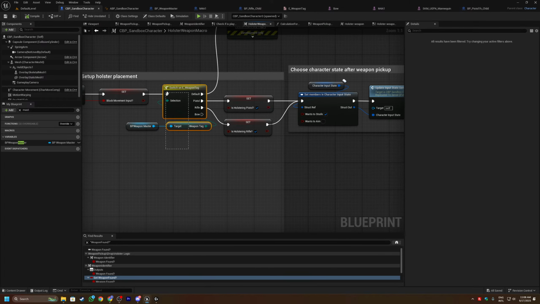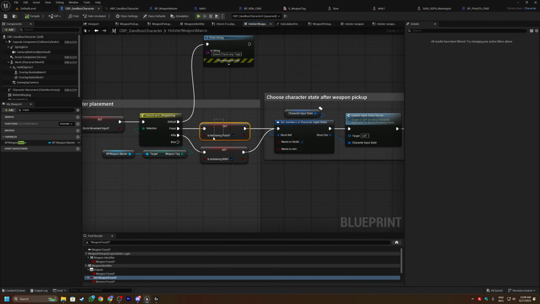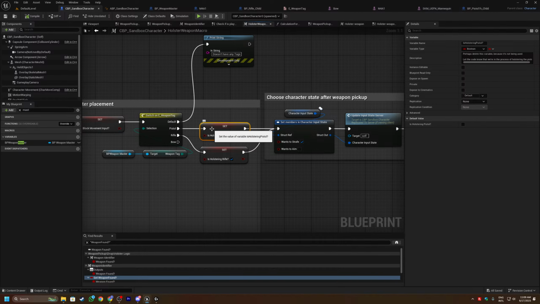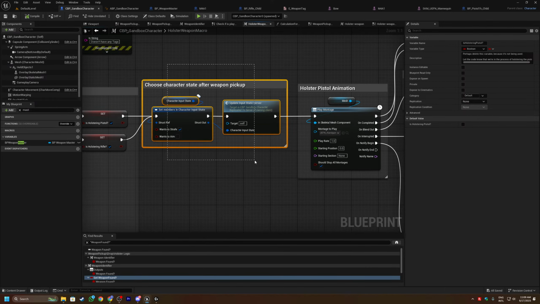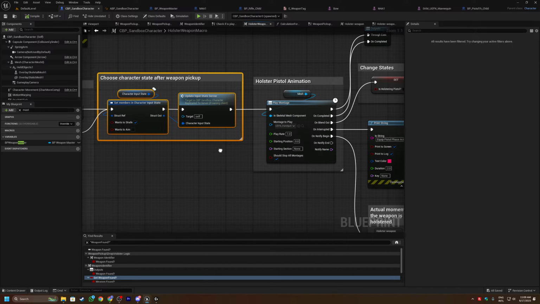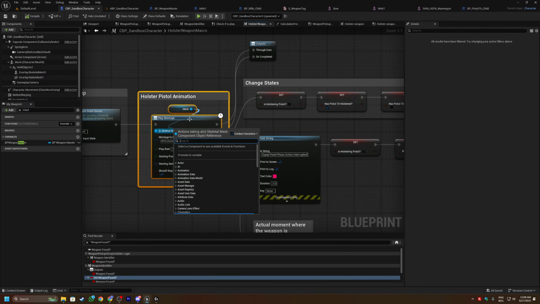So firstly, we have to identify which weapon tag we currently have, which weapon you're currently holding, what's the current weapon that the character has. Based on that information, we're going to holster the pistol, and then from there we can set the character state to be different, and then the holster pistol animation.